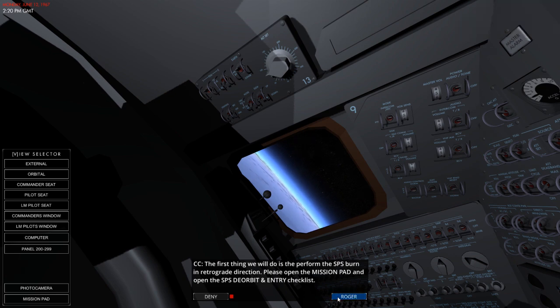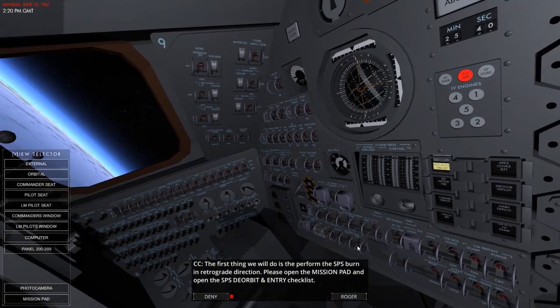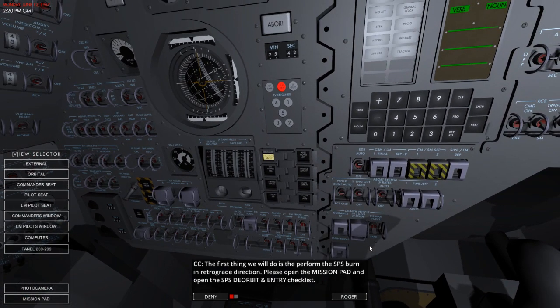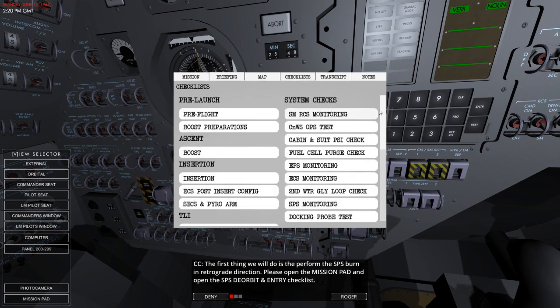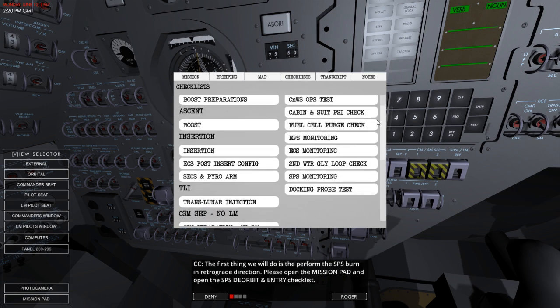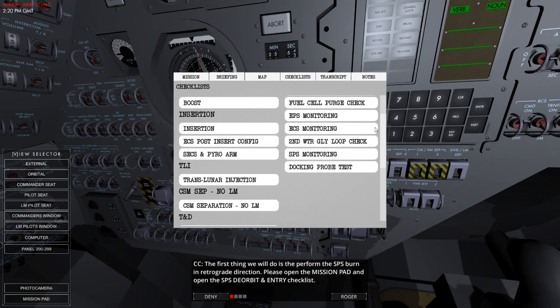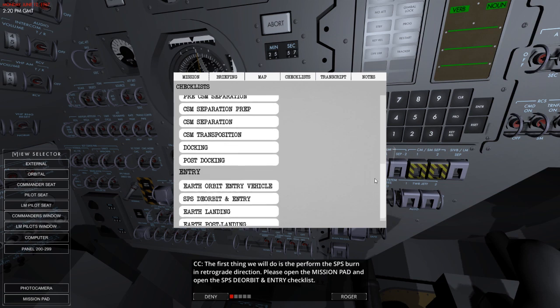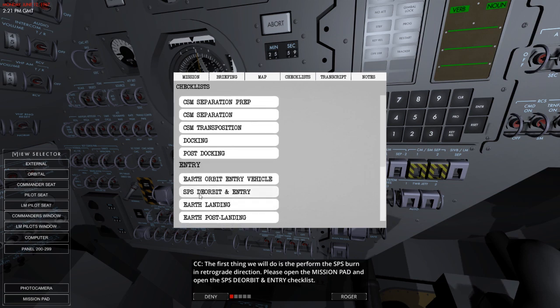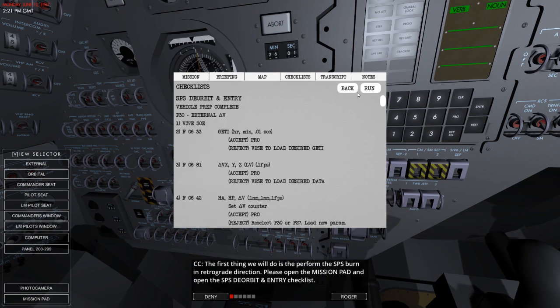First thing we will do is to perform the SPS burn in retrograde direction, so please open the mission pad and open the SPS Deorbit and entry checklist. Okay, there's definitely more here than I remember. So SPS monitoring, no, SPS, no, that's docking, post docking, SPS deorbit and entry. Okay, good lord, this looks complicated.